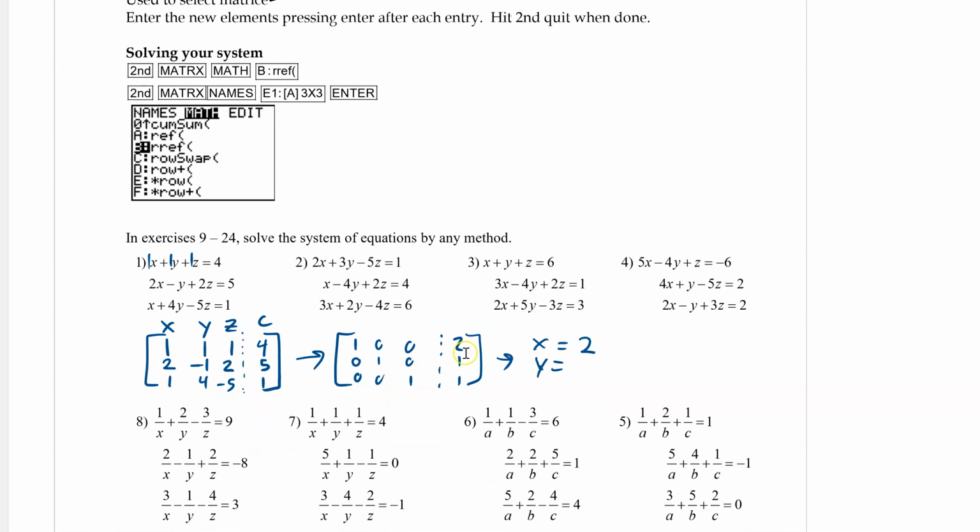And then z equals 1. So what it's giving you, the last one obviously being z equals 1, is your solution to that equation. And so all you have to do now, if you really want to, is to check them. So let's just plug it in to the first one.